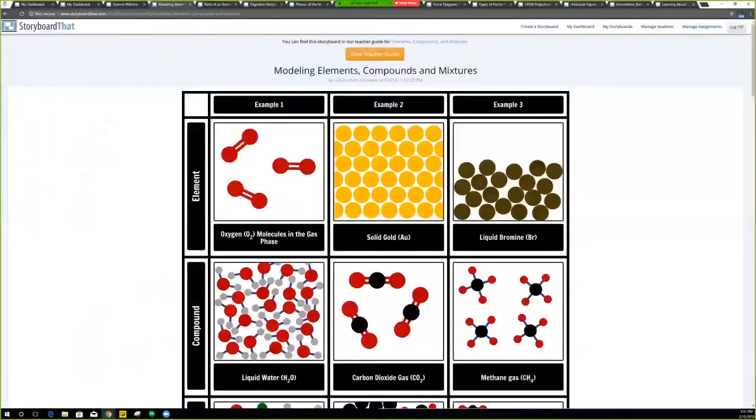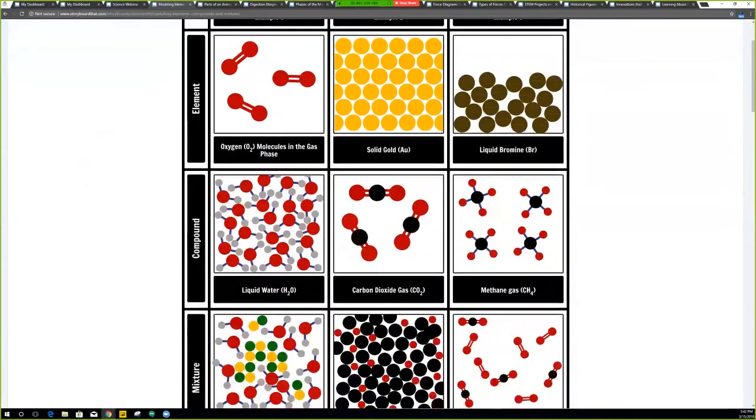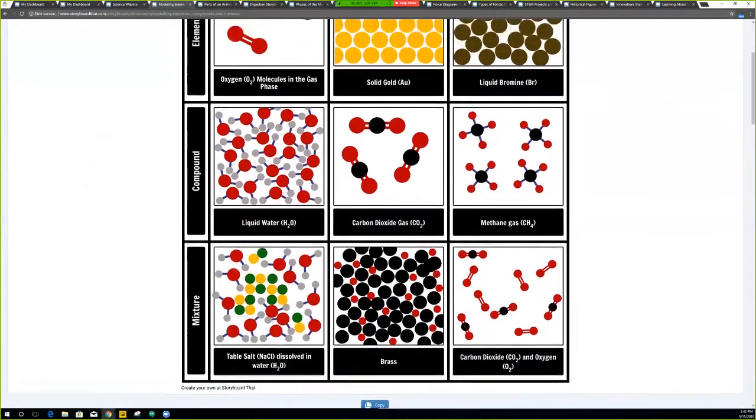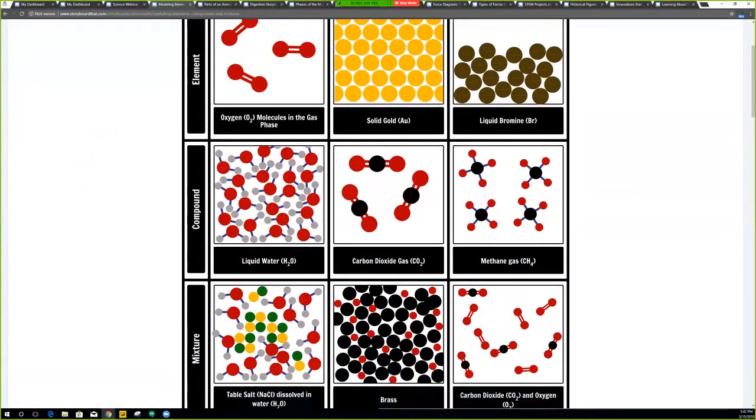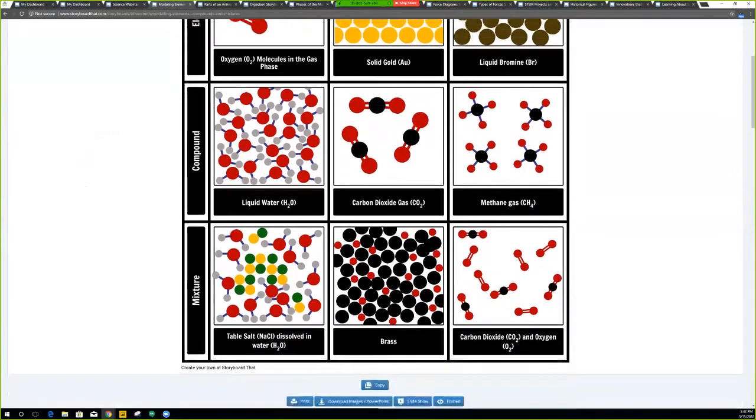There we go. All right, so here I have an example of how you can use Storyboard That to create different models. This is modeling elements as well as compounds and mixtures. You can see that we have the elements, I think this is O2 with that little double bond, and then gold, they are all the same atom. And then with a compound, of course, they have different atoms bonded together. And then in a mixture, you'll have both compounds and atoms mixed together.